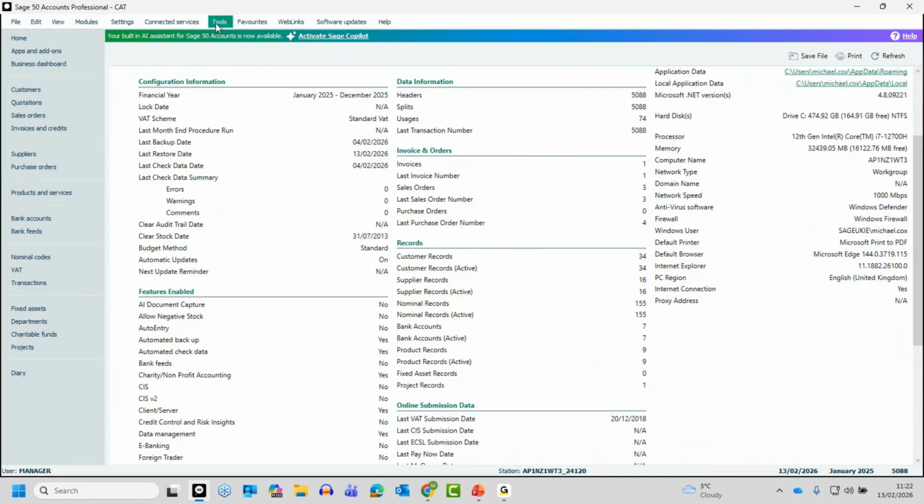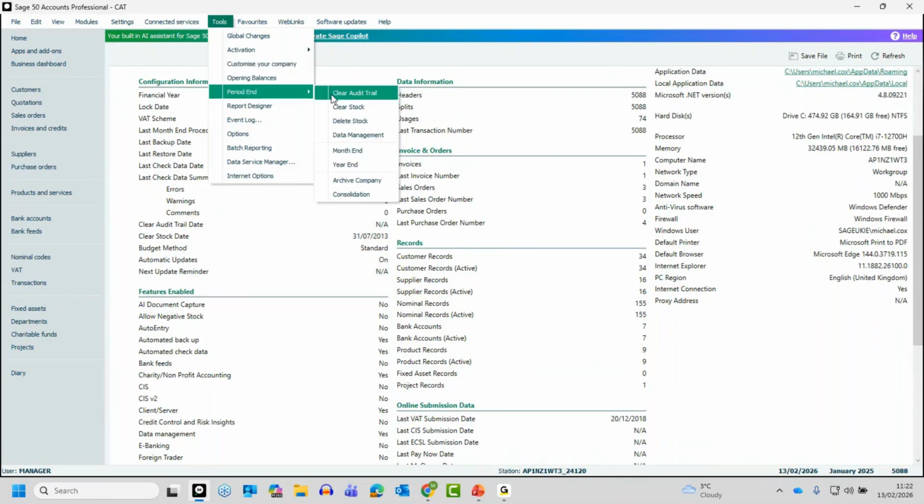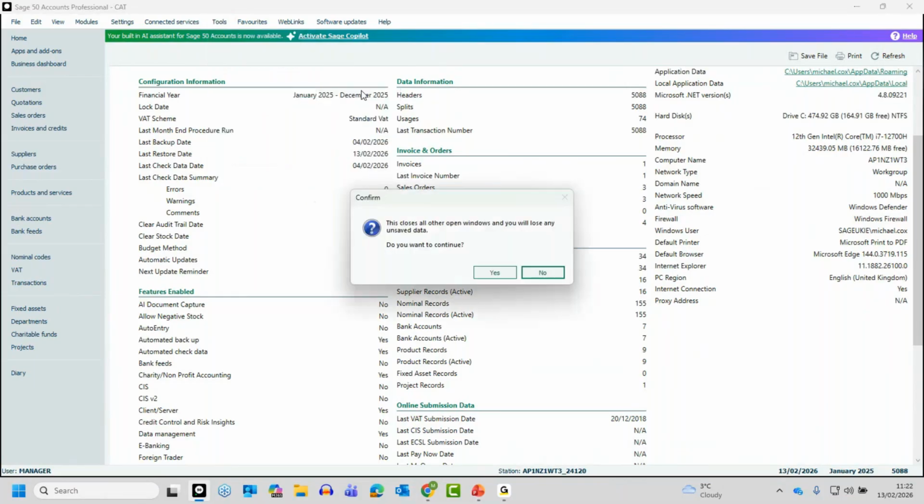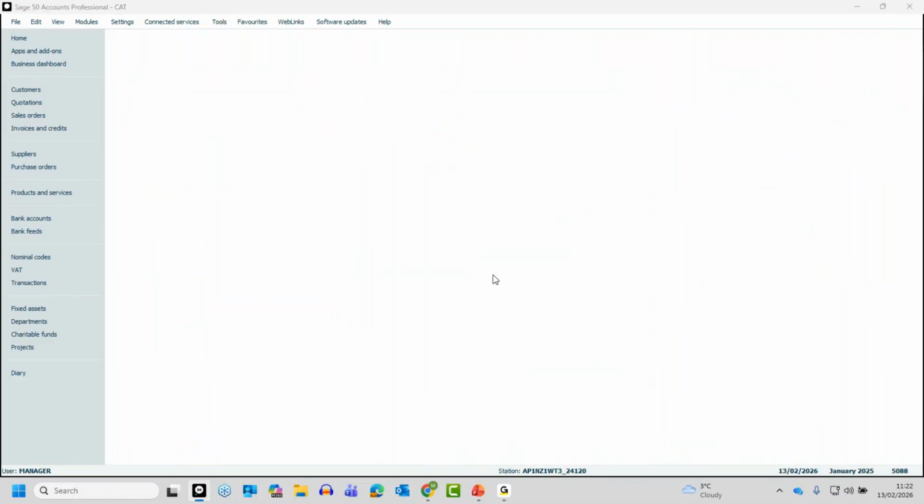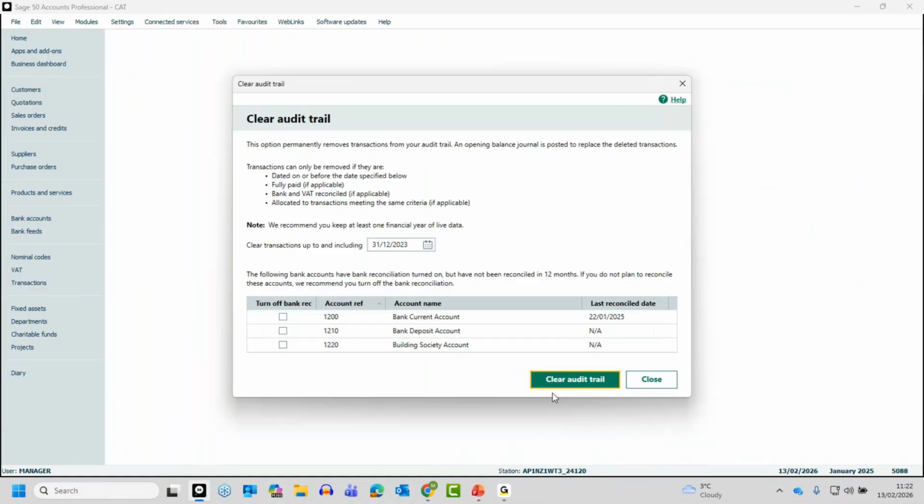Right, now to clear the audit trail, to access the option, obviously you'll need all your colleagues to be out of this specific company, so they'll need to be logged out. You go to Tools, Period End, and then you have an option at the top there, Clear Audit Trail. Click yes to that little window that pops up, and it will then bring up the wizard.